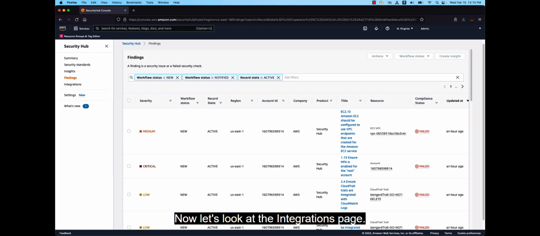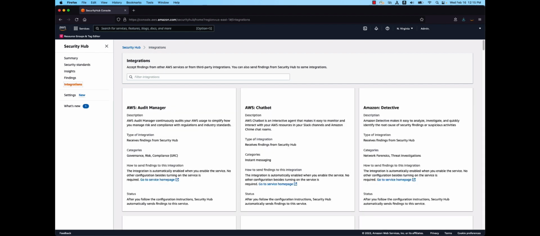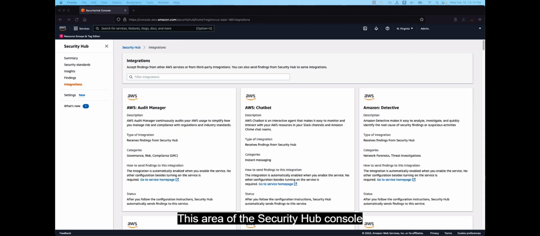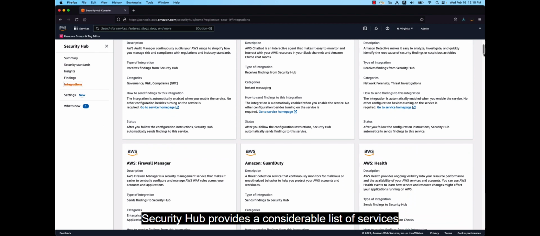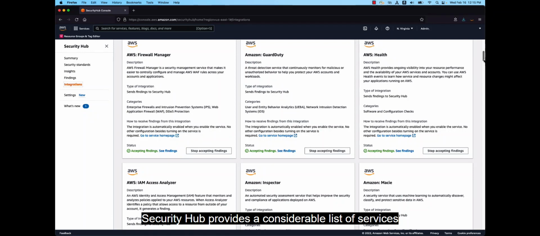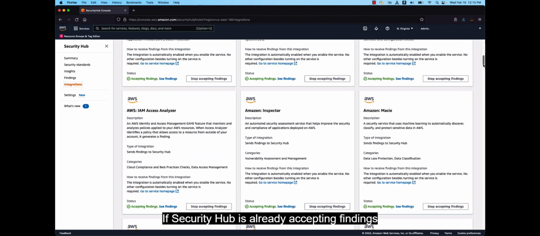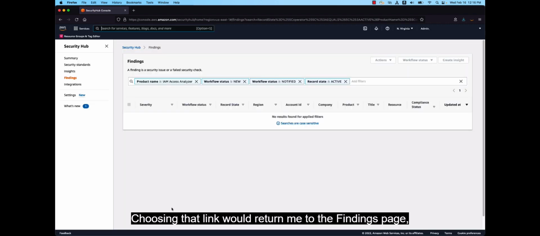Now, let's look at the Integration page. This area of the Security Hub console is where you can select whether or not to accept findings from other AWS or third-party services. Security Hub provides a considerable list of services to integrate with, along with links to the service pages. If Security Hub is already accepting findings from a particular service, I would see a See Findings link. Choosing that link would return me to the Findings page, filtered to display findings only for that specific service.